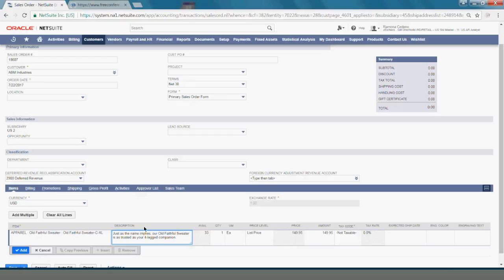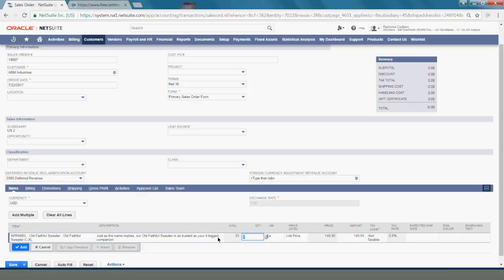And now you can see my item was pre-filled with some information. I have the quantity set at 1. Let me change that to 5. And then I have the unit price at $149.95 with the total amount calculated by the system. And then my tax code is set to not taxable.